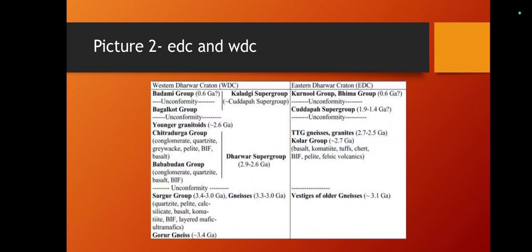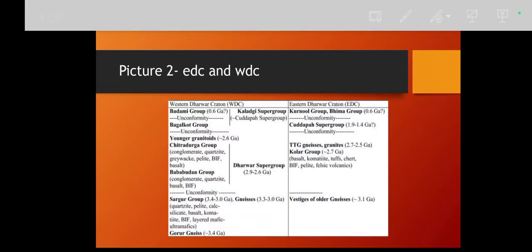If you want to study more about the Dharwar Craton, you can refer to more research papers regarding it. If you have any doubt or you want me to tell you more about the Dharwar Craton, if you have any question in your mind, please ask me in the comment section so that I can tell you more about this particular Craton. As of now, I think this is more than enough for the Dharwar Craton.